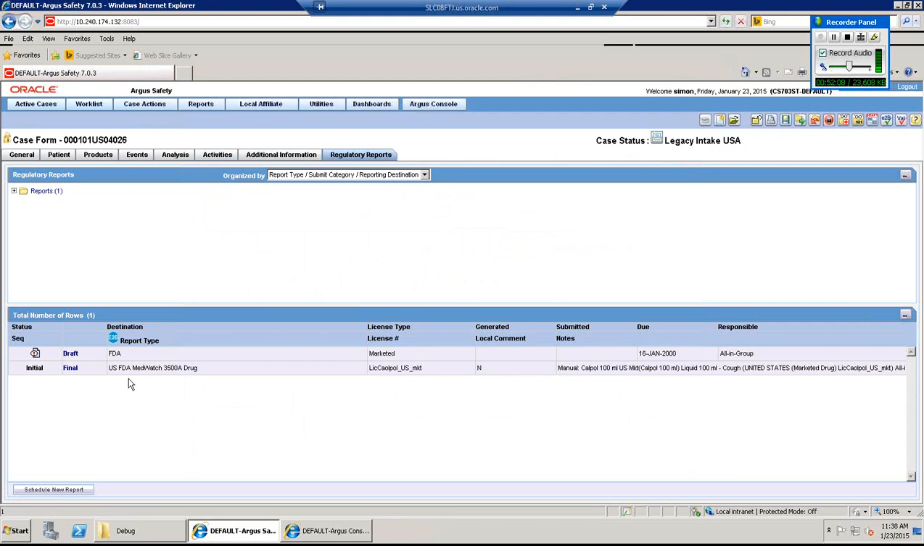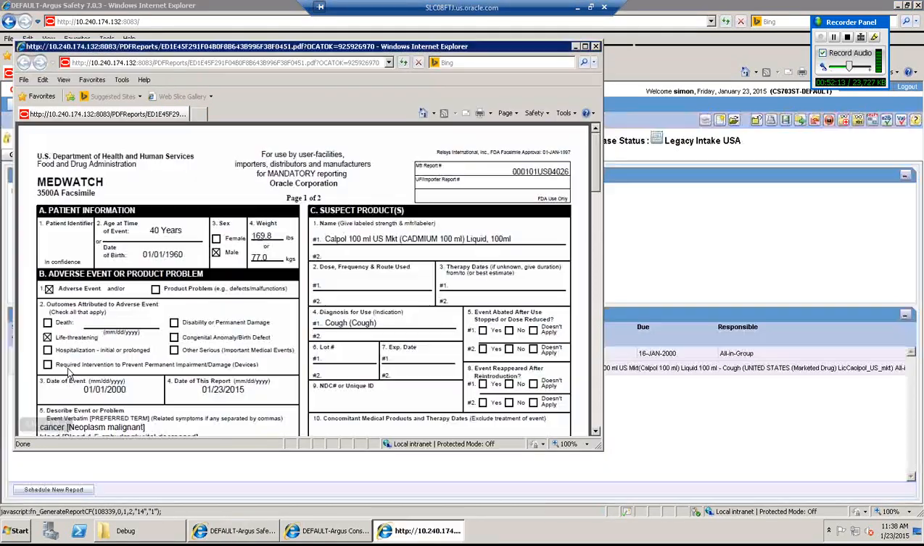Now next time if I click on the final again, second time, what will happen? It does not do the same operation. Application does not query the database. It does not go and search for the case ID in the database. It does not search for the case master table. It pulls the PDF file which was generated when we clicked on the final link for the first time.